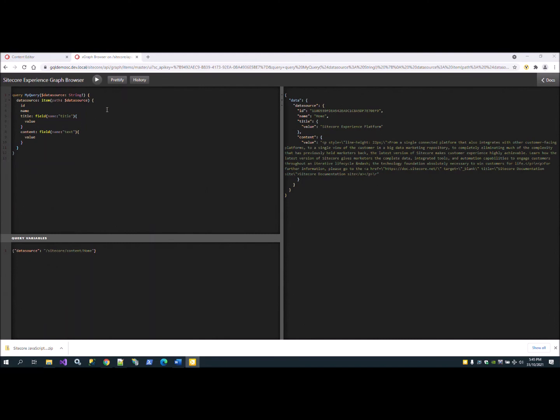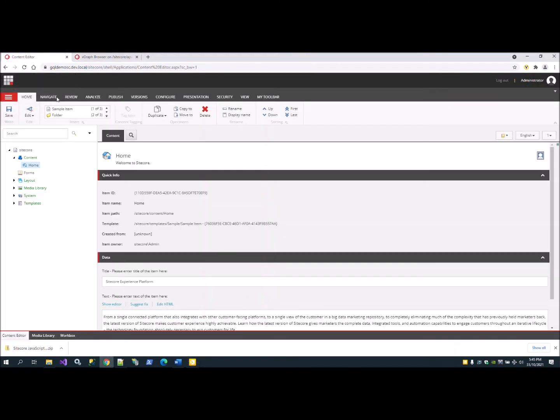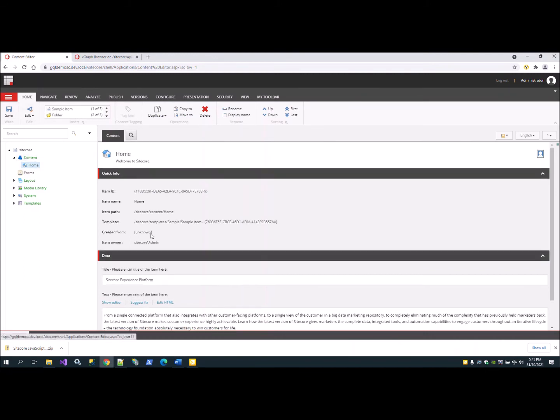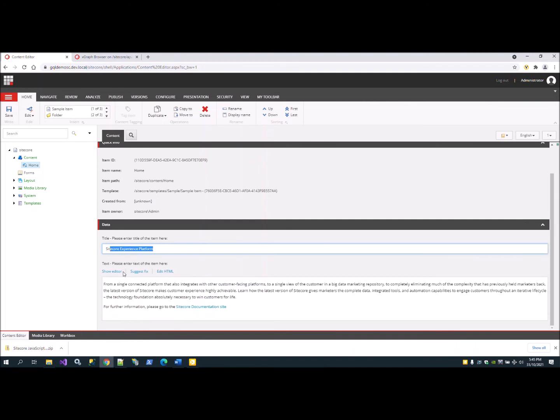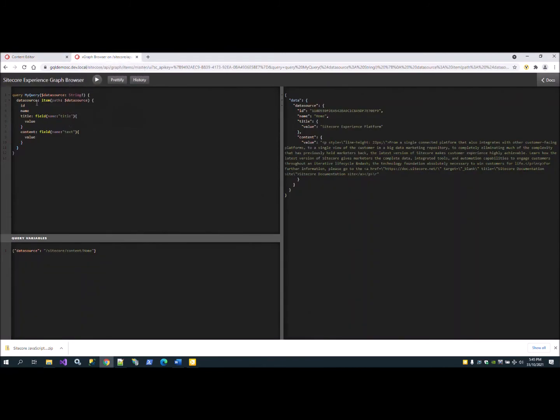And here's our example query. Because we're using the out-of-the-box default Sitecore install, we've got just this one home node here, which is pretty familiar to everybody. The only thing missing is a woman holding a phone. So let's have a look at this query.